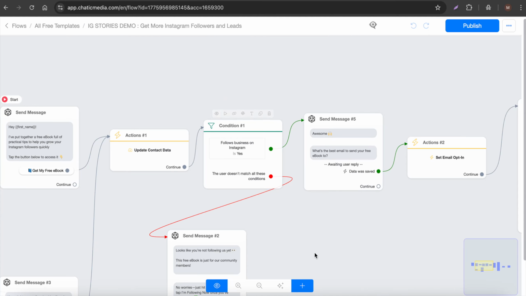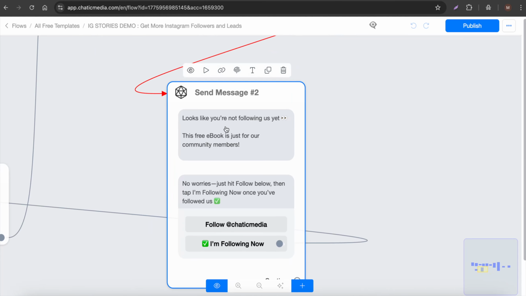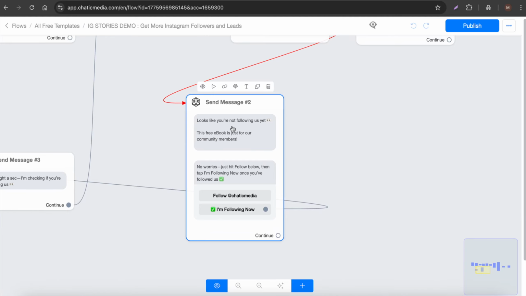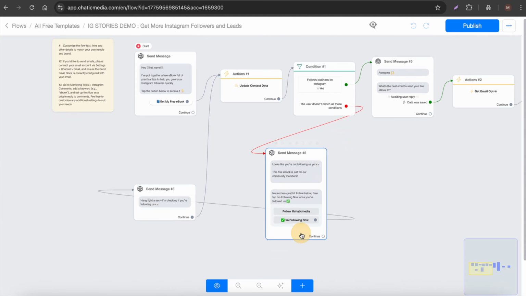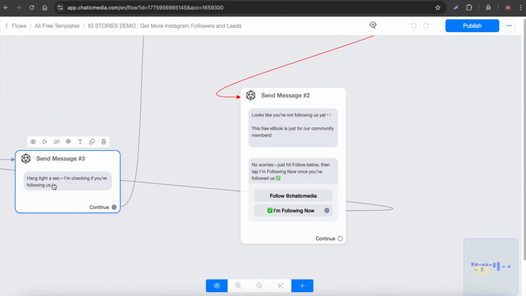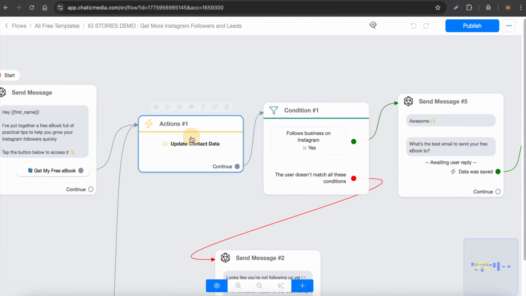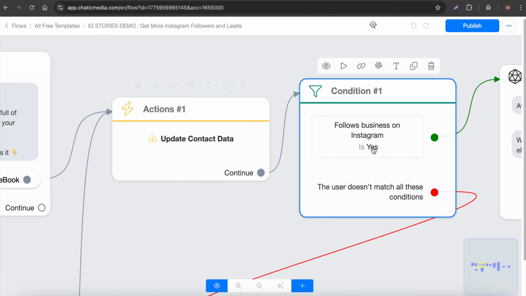If they are not following, it simply says you are not following, this ebook is only for the specific people who follow this account, and then asks them to follow before they move to the next steps. When they say "I'm following now," it will say "Hang tight a second, let me check if you are following us." Again, it simply updates the contact data and checks whether they are following or not.